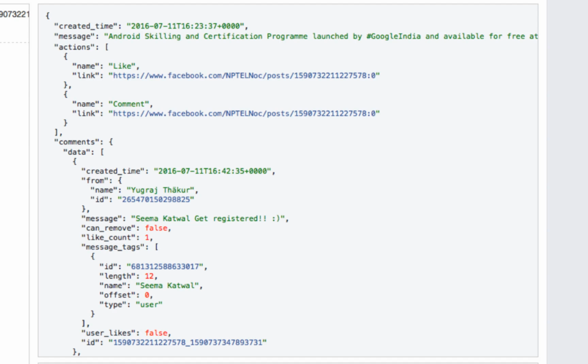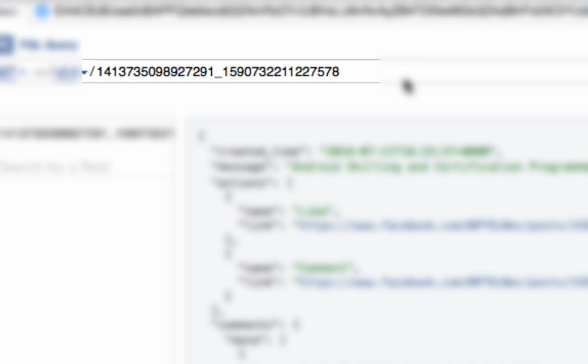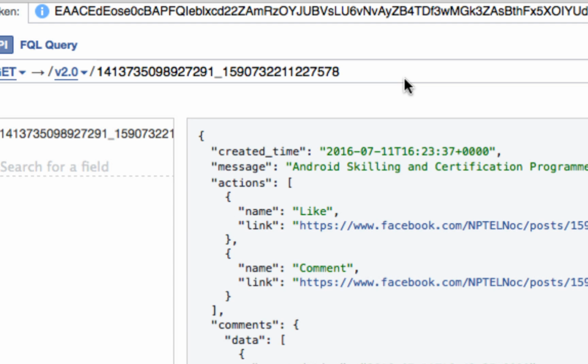Now while pages and groups etc. have a numeric ID, posts follow a slightly different format when it comes to IDs. The ID of each post on Facebook is of the format user ID underscore post ID, where user ID is the ID of the user who created this post. So here, the number before the underscore is the page ID of NPTEL, and the number after the underscore corresponds to the post. You can combine these two and you get the complete post ID.